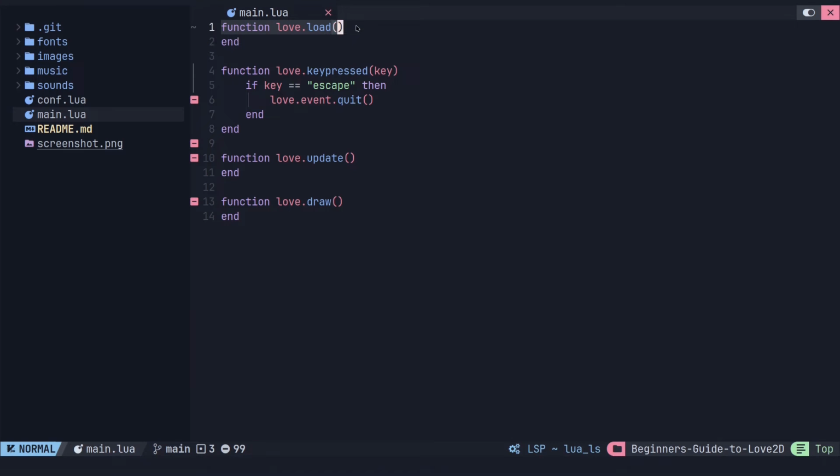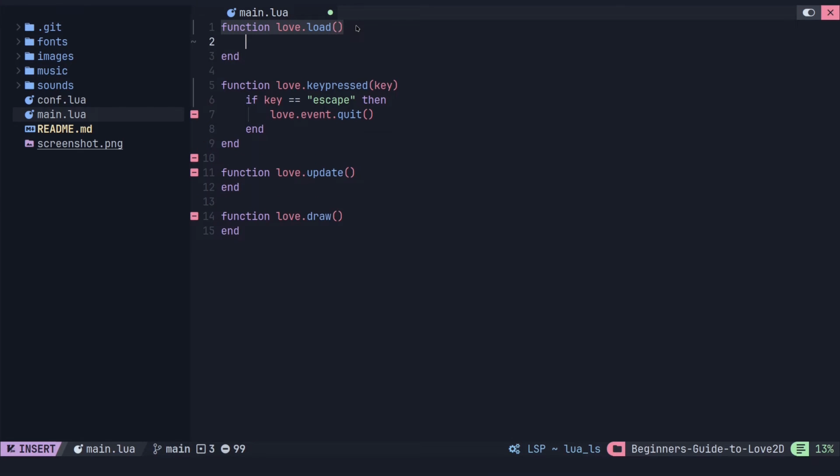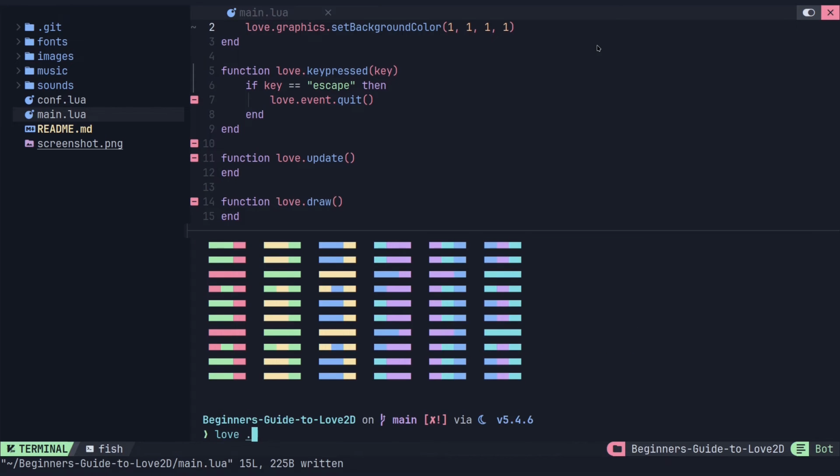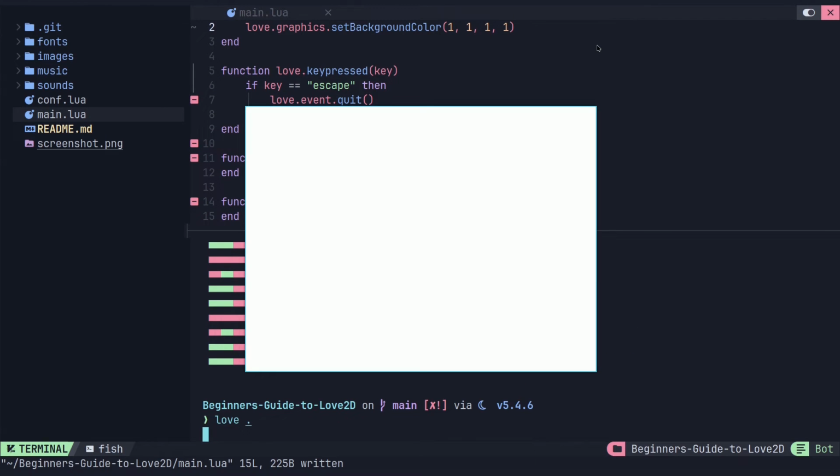So I'll just do it in this load section right here. And I'm going to set them to all ones. And we should see white. Okay, does that make sense?